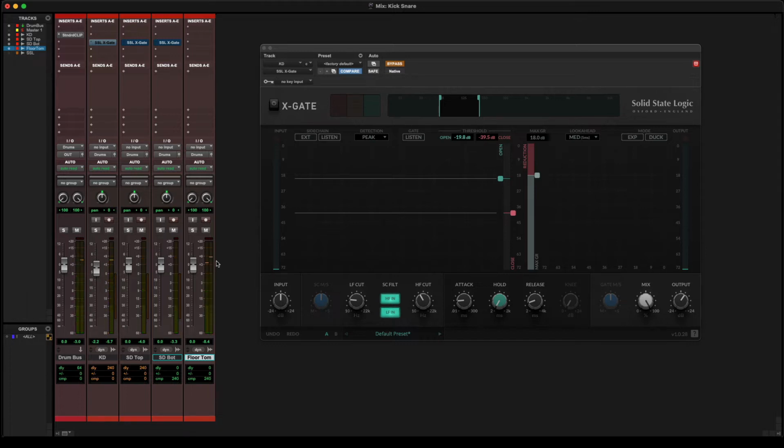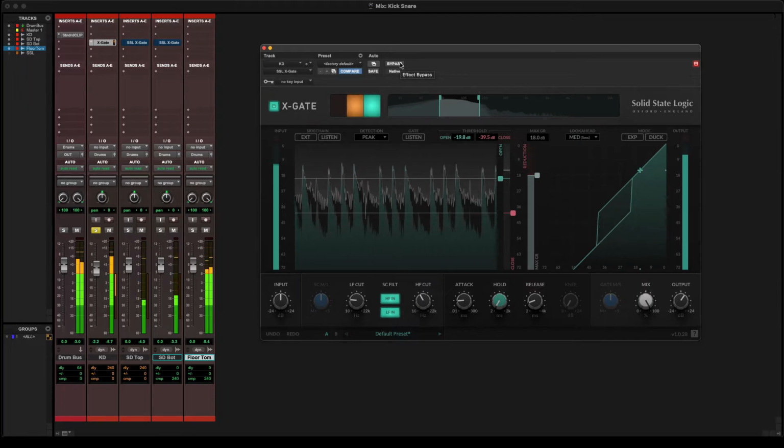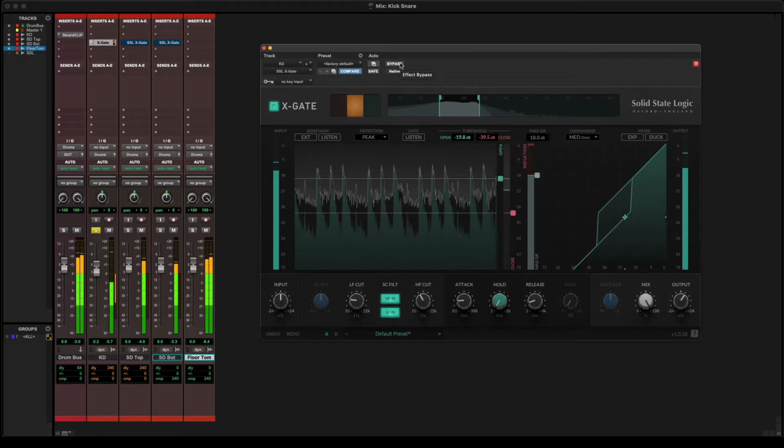So very basic, we only have a kick drum, a snare, and the floor tom. So let's start with the kick. So lots of bleed coming from that floor tom. So let's turn the gate on. So it's reduced quite drastically here.